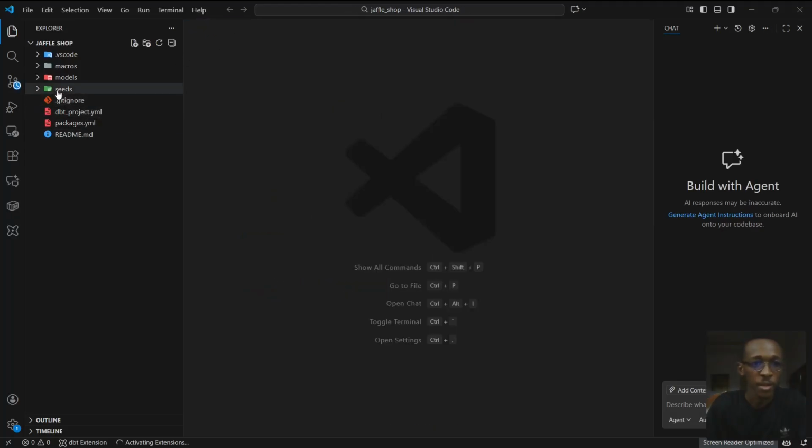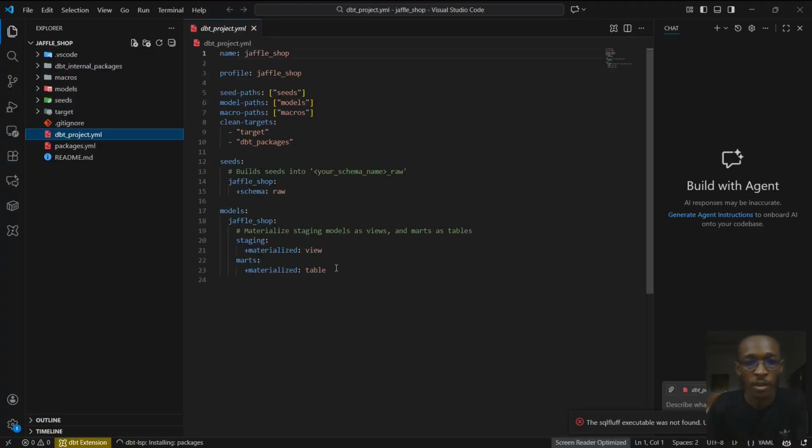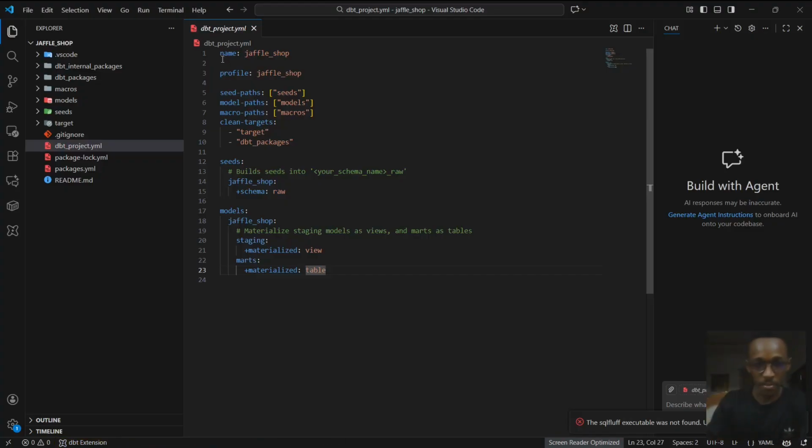So over here we can see dbt_project.yml file. This file here is our configuration file. This is one of the major files in our dbt project. It's what allows us to configure our dbt project. So in the dbt_project.yml file, you have the name, your profile, your paths, seeds, and models.